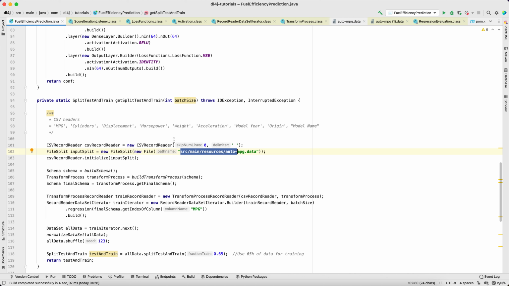Now it's time to look into the real data set. Here I have a comment here, the headers. These are the headers of the columns. So first column is mpg, miles per gallon. So this is fuel consumption or fuel efficiency. This is a label. And the rest of the columns, except the last one, model name, are the features. We have features: cylinders, displacement, horsepower, weight, acceleration, model year, and the origin.